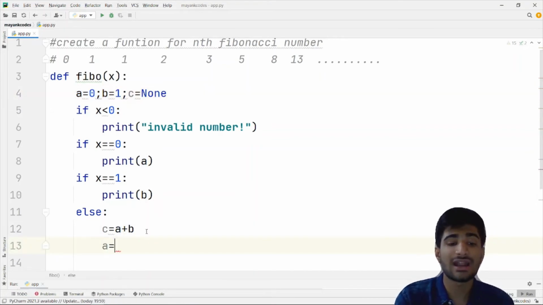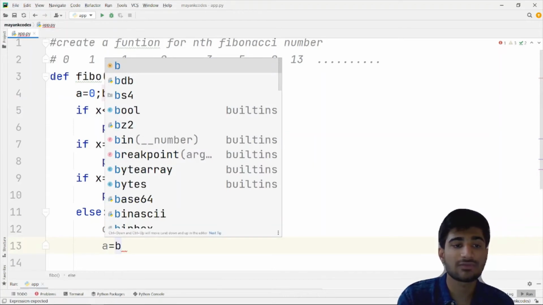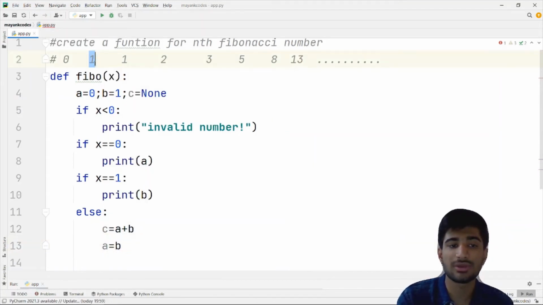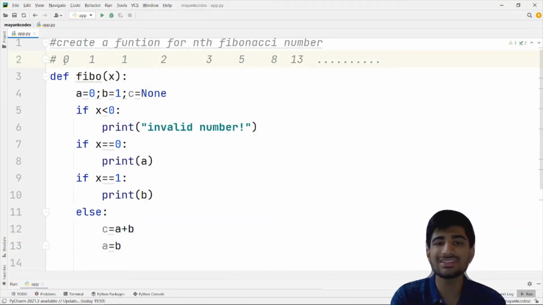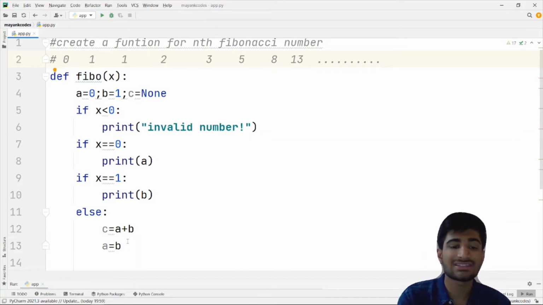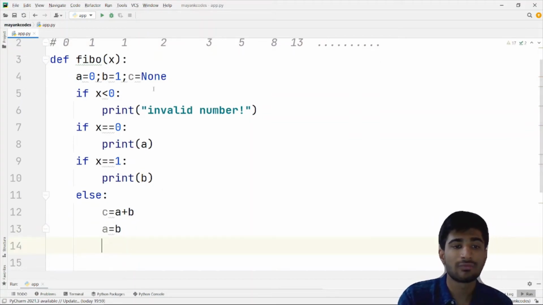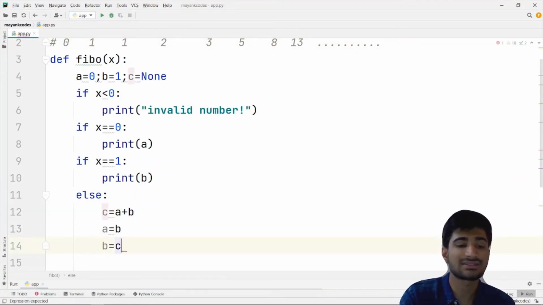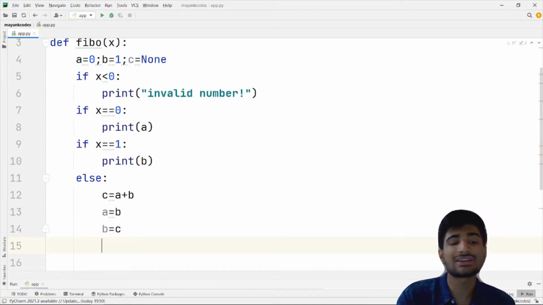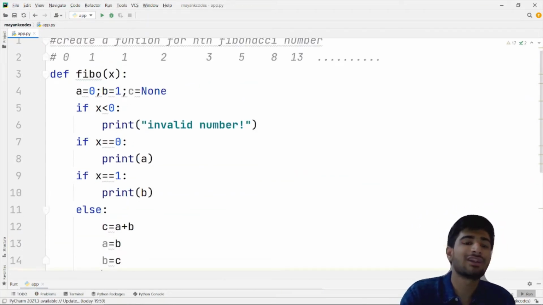So what we have to do is change a to b because we want this one. So this one is equal to b. We are going to replace the value of a by b, and similarly b is now this one, and this one is actually the value of c, as you can see over here. So this b will be replaced by c. Okay, simple. So this is how you're going to code this part, and you can find the next number.